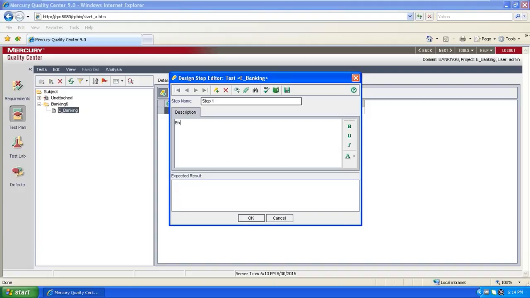So description. How are we going to give the description? Enter valid data in the fields. Click on OK. So if you enter valid data in all fields and click on OK, what happens? What we are expecting, that expected result, we need to write over there. So what are we expecting? It should navigate to the next page, right or not?